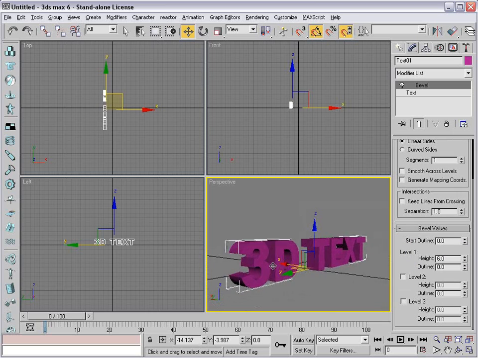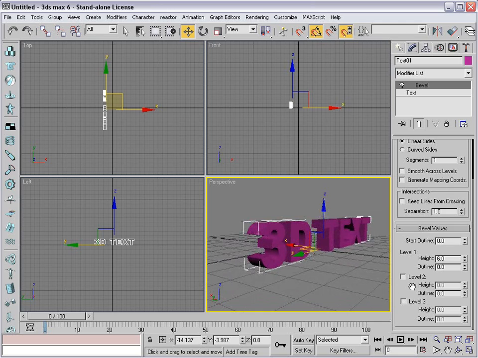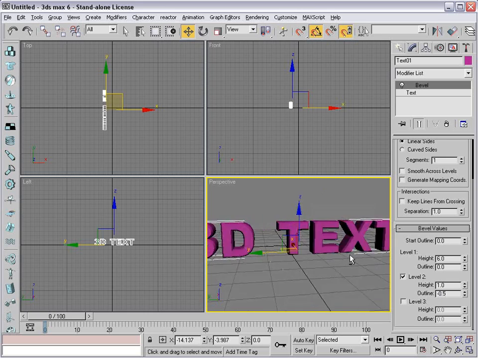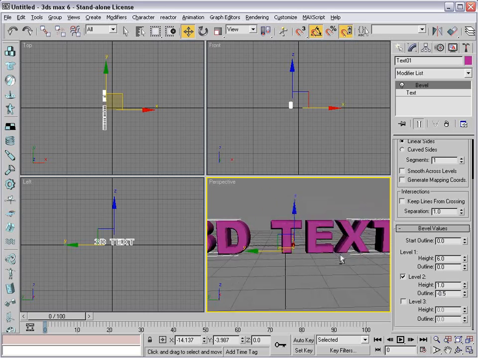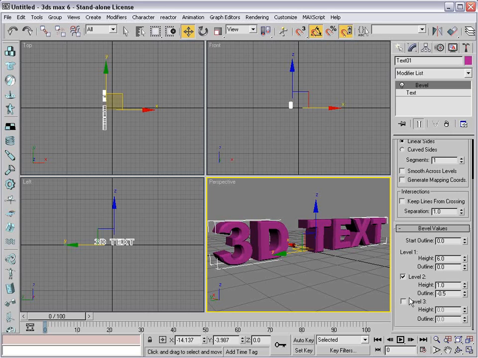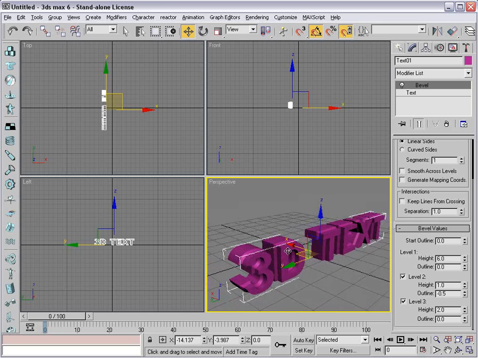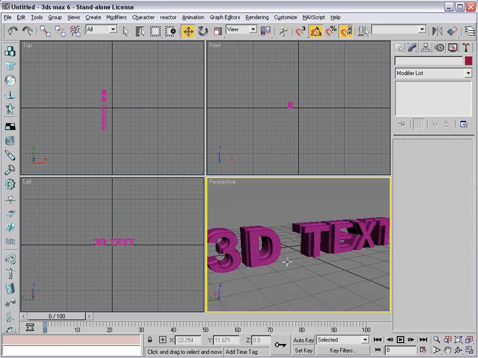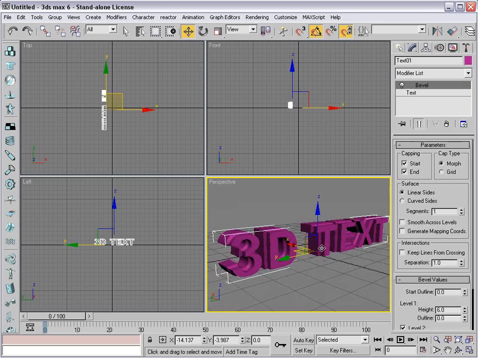And if we get in close, we can see this better. Level 2 adds another level, and then you can bevel it, say negative 0.5. That way you create some cool text. Now you can add another level for whatever reason, and also create some very interesting text that way. I'm going to go ahead and leave it at 2 levels.